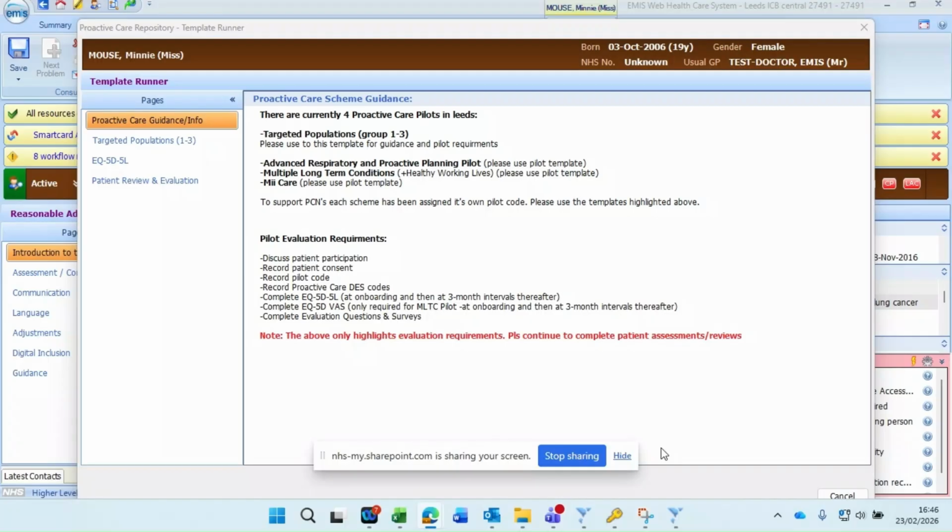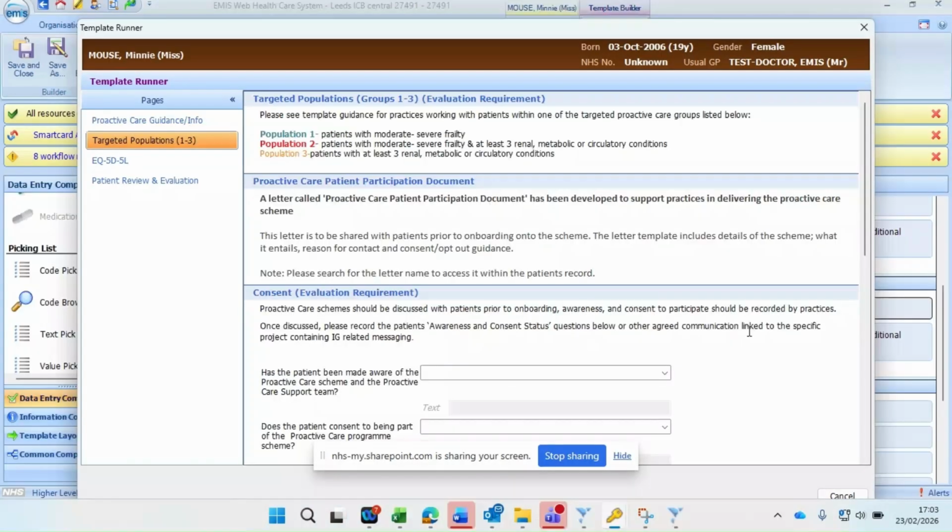These are to discuss patient participation, record patient consent, record the relevant pilot code, record the proactive care DES codes, to complete the EQ5D5L, which should be done at onboarding and then again at 3 monthly intervals. Complete the EQ5D VAS. This is only required for the multiple long-term condition pilot, which should also be done at onboarding and then again at 3 monthly intervals. And to complete the evaluation question.